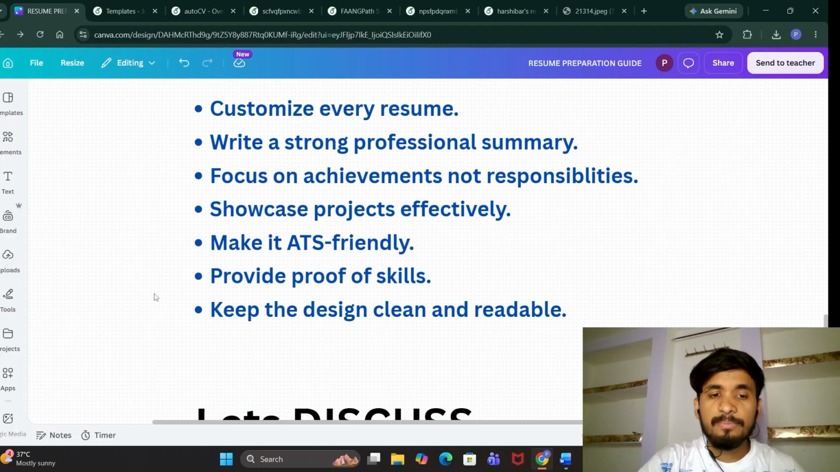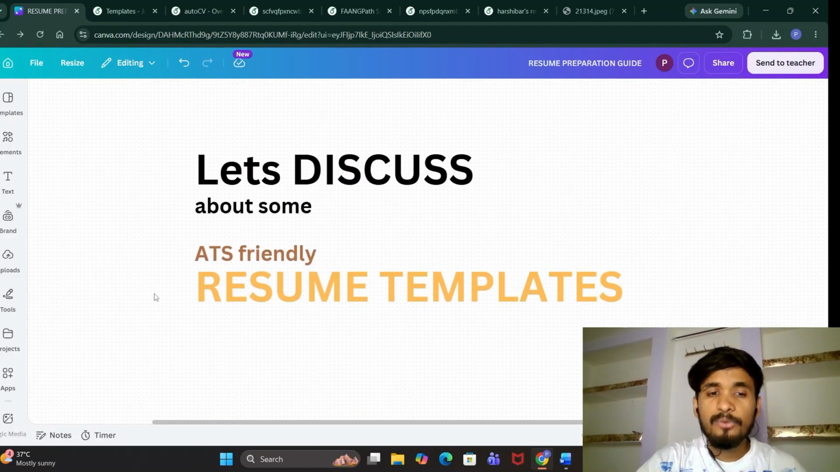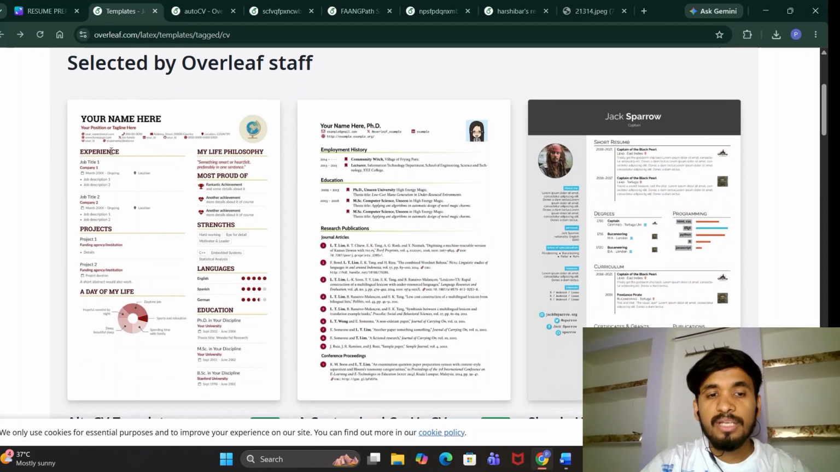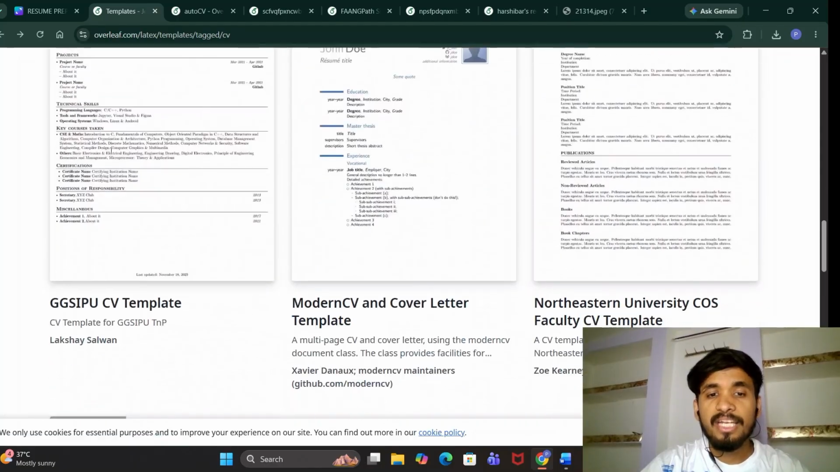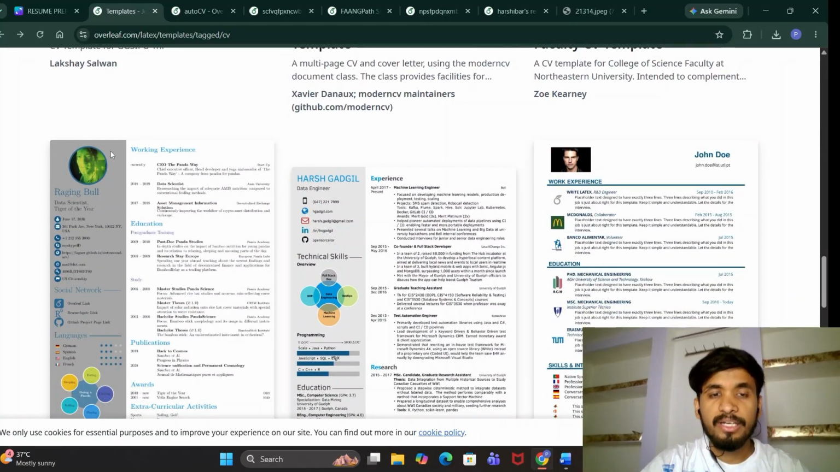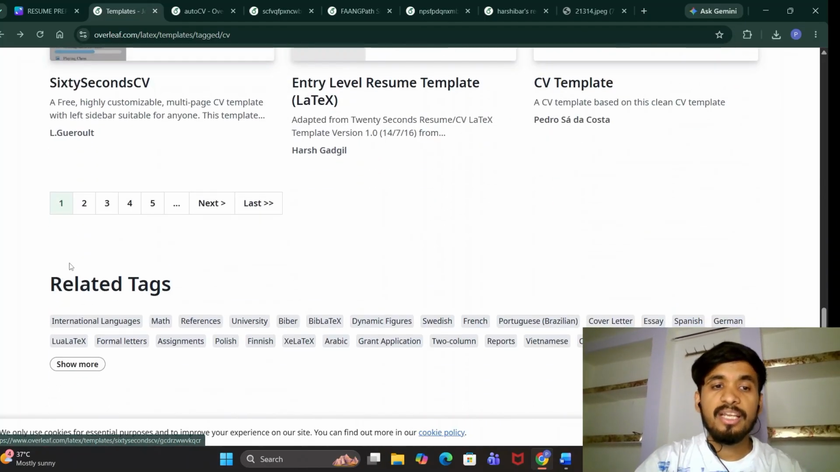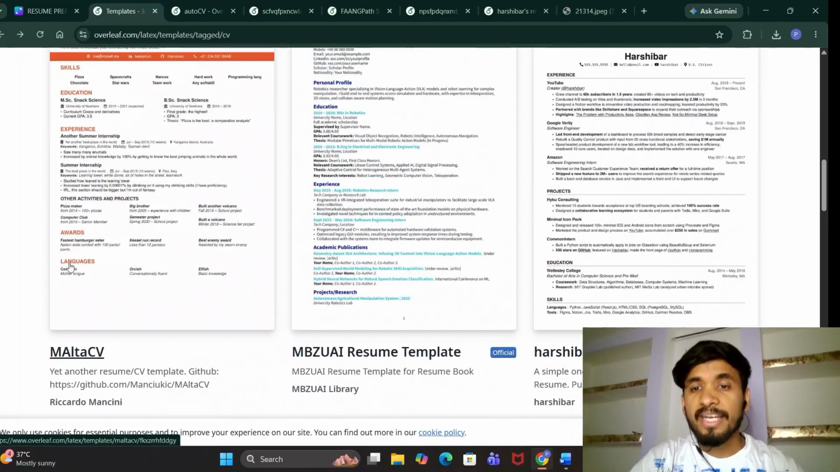Moving to the next part, let's discuss some ATS friendly resume templates. You can find these templates on a very common website called Overleaf, where you search for templates, and they will provide you LaTeX templates, CVs and resumes. You can find many types of templates used for different roles, because some types will not work for technical roles but will look more professional in a UI/UX or marketing field.